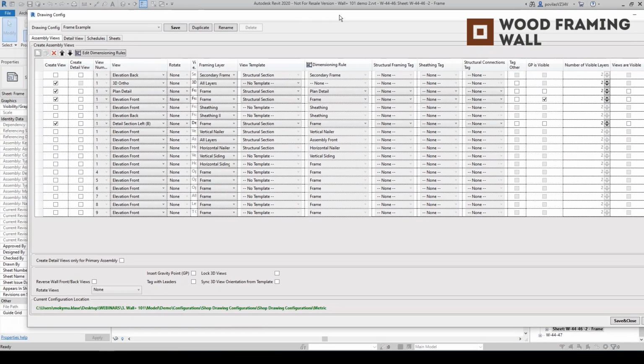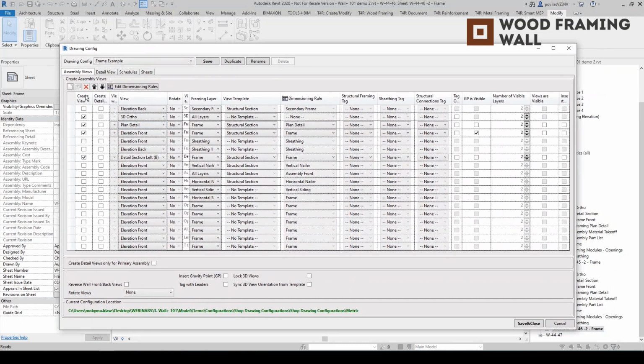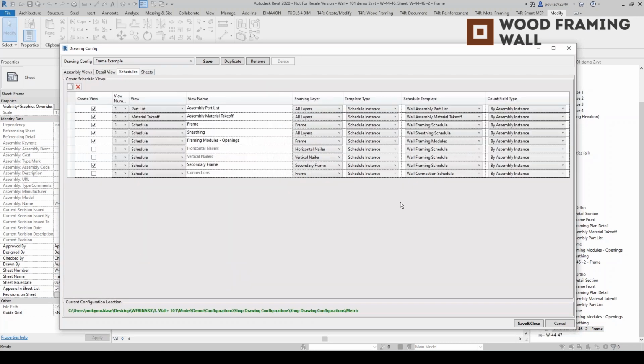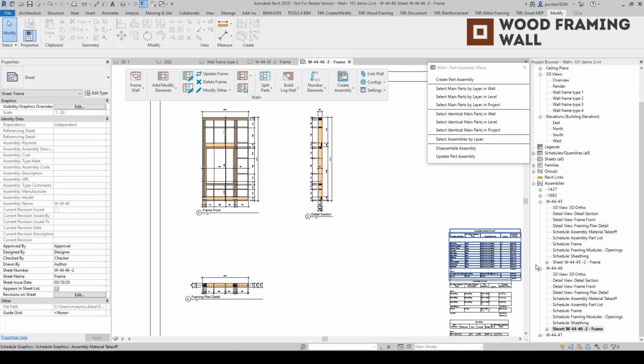you have quite a big selection of functions. Okay, you can choose which views you want to create, what view template to apply, what rules of dimensioning and tagging to apply, and all that, those kind of things. Okay, you can apply sheathing, you can choose which schedules you want to create, etc. Okay, so that's just quickly to show you. But all of that is done automatically.